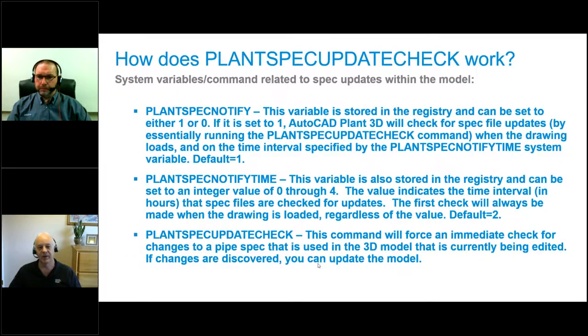We're about halfway through, and I want to talk about the last thing, which is the PLANTSPECUPDATECHECK command. There's a couple variables here that are related to it. If you were to type this in, this is the PLANTSPECUPDATECHECK command. You can do it at any time in Plant 3D.